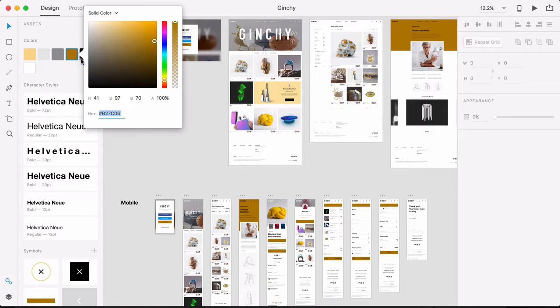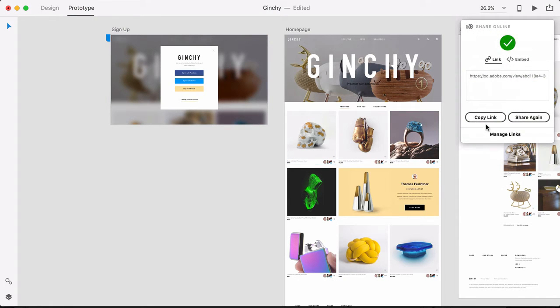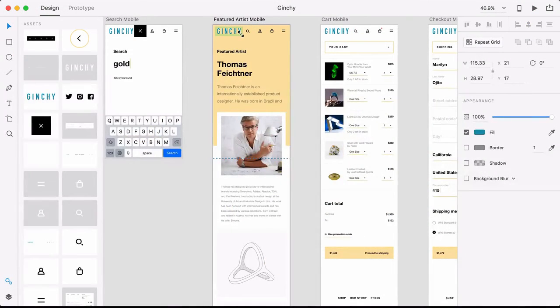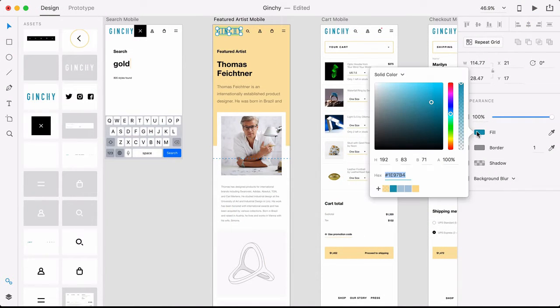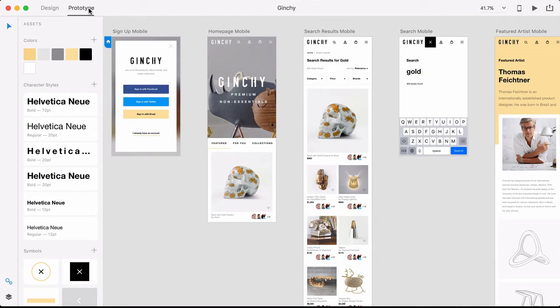Adobe XD is the all-in-one UX/UI solution for designing websites, mobile apps, and more. Design, prototype, share, all in XD. XD has powerful tools that are easy to use and eliminate tedious tasks. Switch from design to prototype mode in a single click.